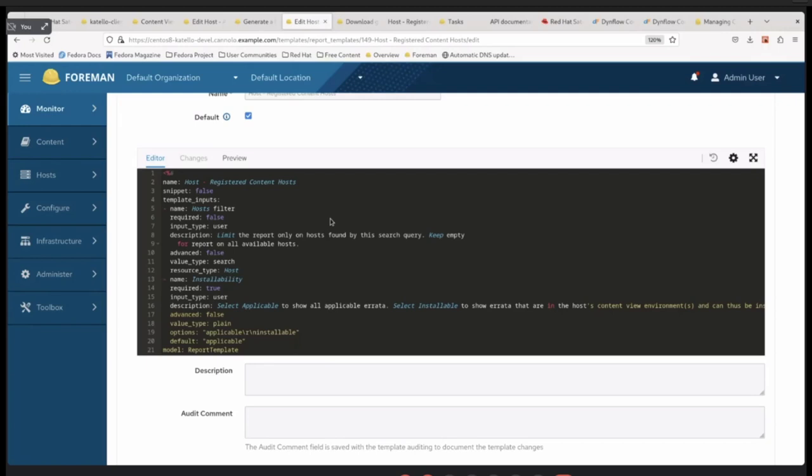Do you need to know every single time that your host is missing a security patch? Or do you just need to know what you can install, maybe because for some reason you can't perform the incremental update? In that case, you can use installability.